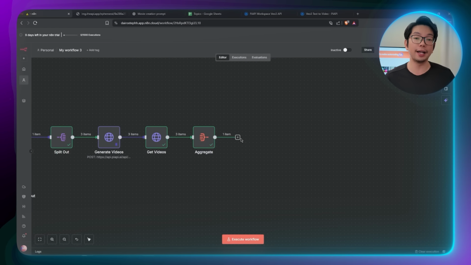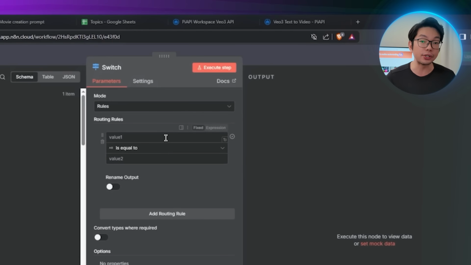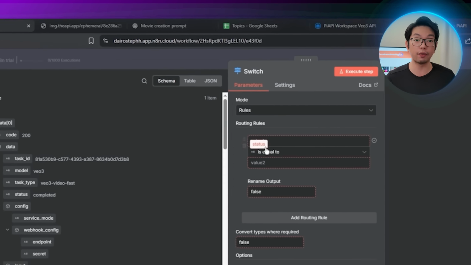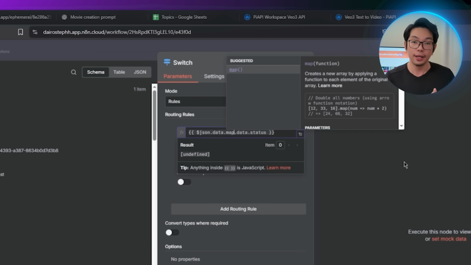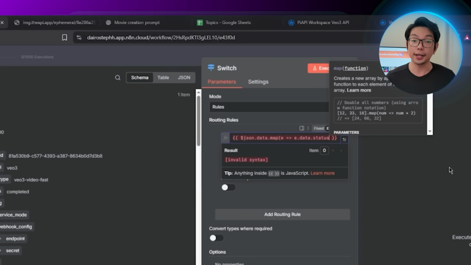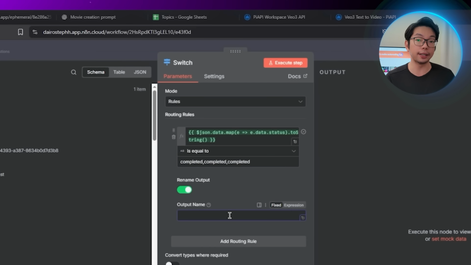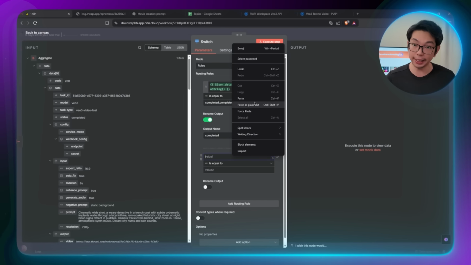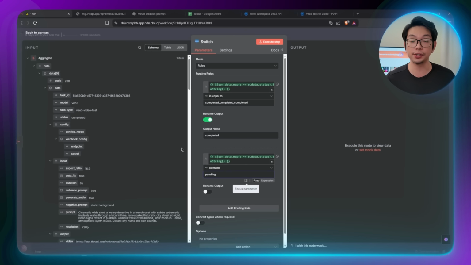So to manage these different kinds of outcomes, I'm going to add a switch node here, which lets the workflow route execution based on the status of each video. For the first routing rule, I'll set it to completed, so whenever all videos do finish successfully, the workflow moves down that path. In value 1, I'll drag in the status field expression shown here on your screen. The condition is set to is equal to, and in value 2, I'll type completed. And after that, I'll toggle on rename output and change the label to completed. This makes sure the workflow only routes forward when every single video has finished successfully.